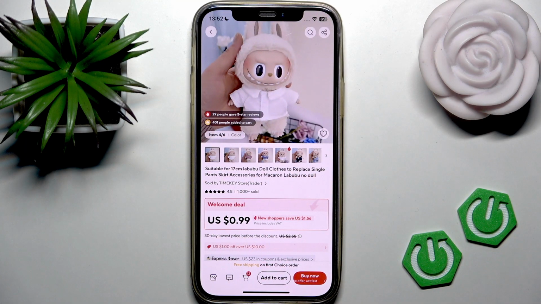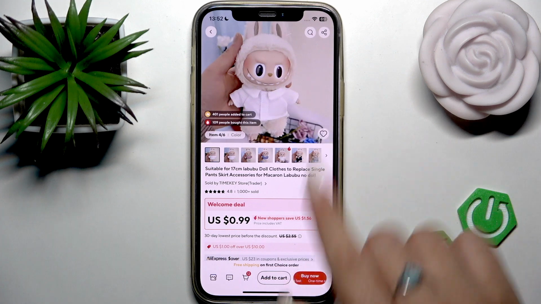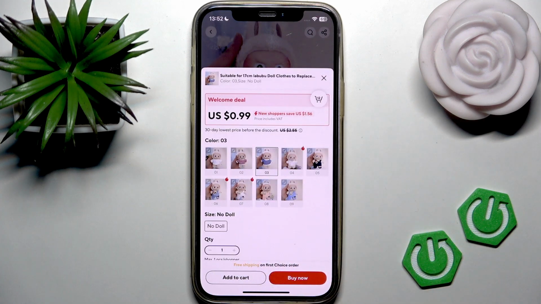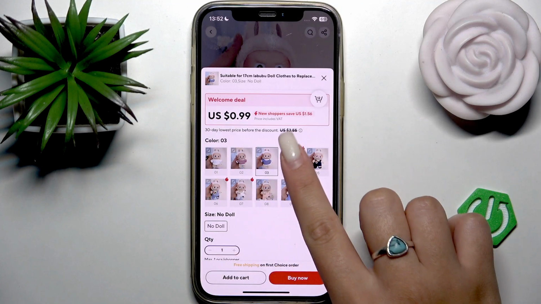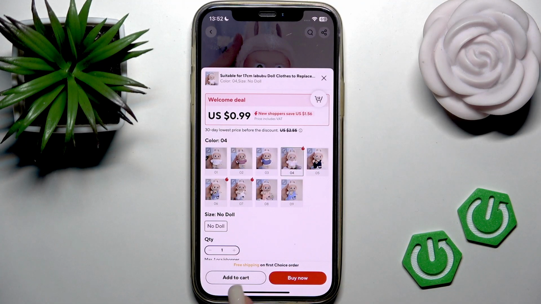And finally, you can select the quantity of the items that you want to order right here, quantity. Then you can choose your size, your color. So let's choose this one, and now you want to press the add to cart button, or you can select buy now.